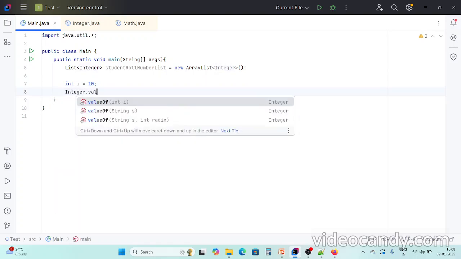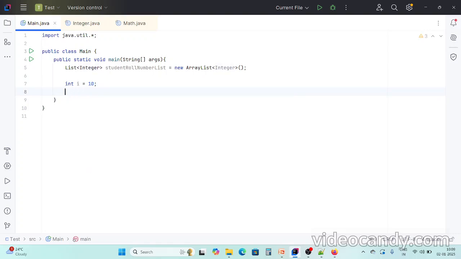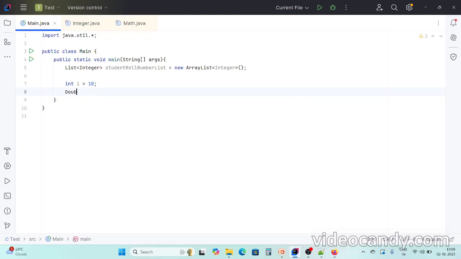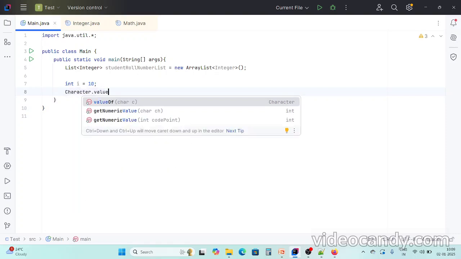So Integer.valueOf, I can use it to convert. Now if you use Double.valueOf, you can pass a double here. String we will discuss later. But if you see Double.valueOf, you can use it, I'm just showing. Then Character.valueOf, if you see the value, it is asking only for a char.